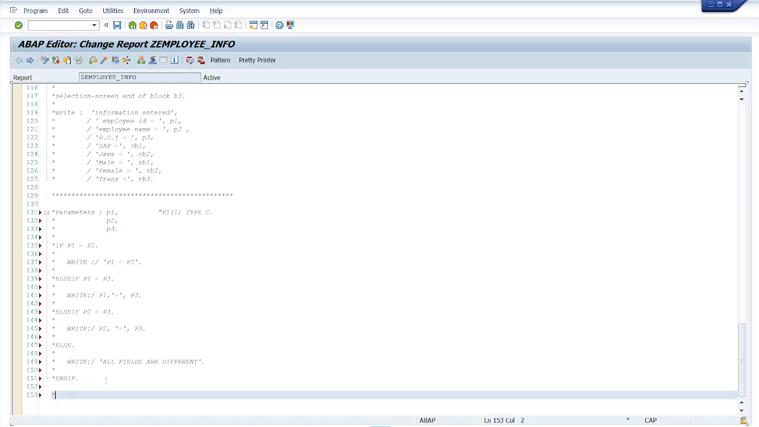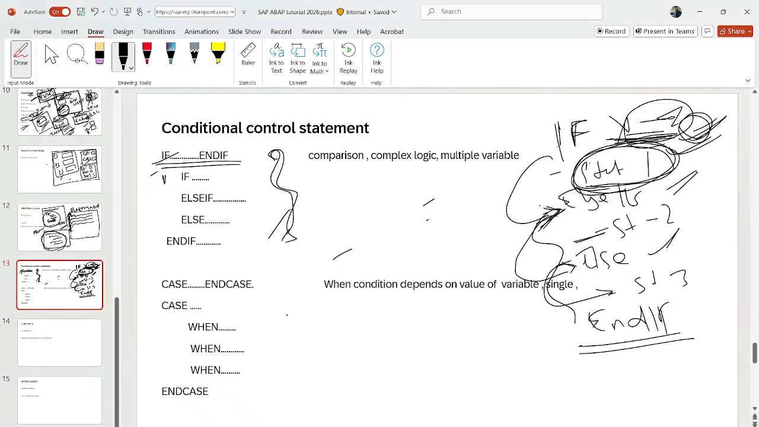Now we will see the next type. What is the next type? Next type is CASE and ENDCASE. Let's go to our PPT. Yeah, so we have discussed IF and ENDIF. We see the syntax. What is the syntax? IF, ELSEIF, ELSEIF, ELSEIF, or ELSE, and at the closing statement ENDIF. Okay, this is our IF and ENDIF syntax.